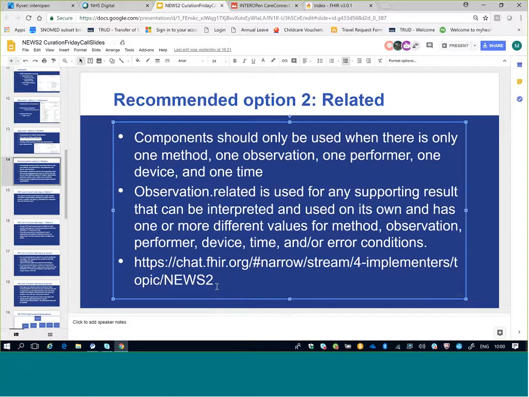The final link here is a discussion forum where we can get some international feedback, and I posted that question, whether to use component or related. The response I got was that related is the best recommended option, so we are proposing to use that.